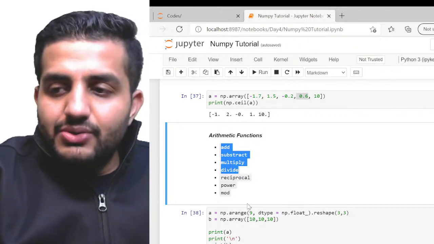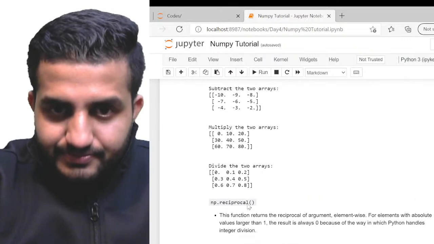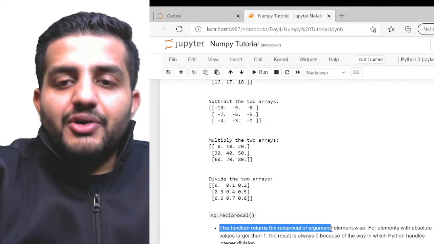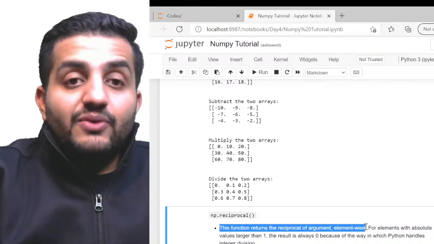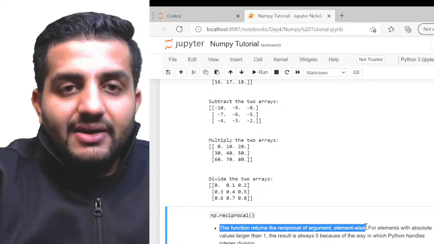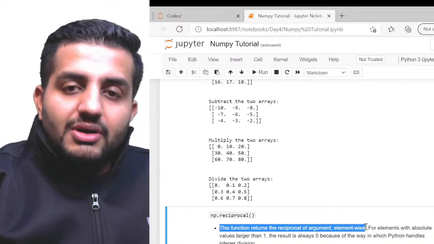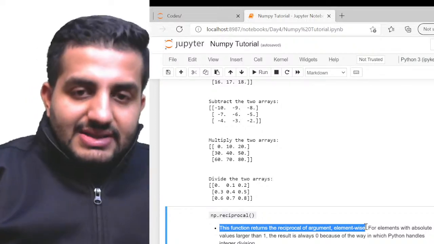Now let's come back to the other function, which is reciprocal. What is reciprocal? Basically, this function returns the reciprocal of your argument, element wise. What is a reciprocal? Suppose it is 1, then 1; suppose it is 10, then it will be 1 by 10. Reciprocal means reverse: the numerator becomes the denominator and the denominator becomes the numerator, right? So that's how it works.